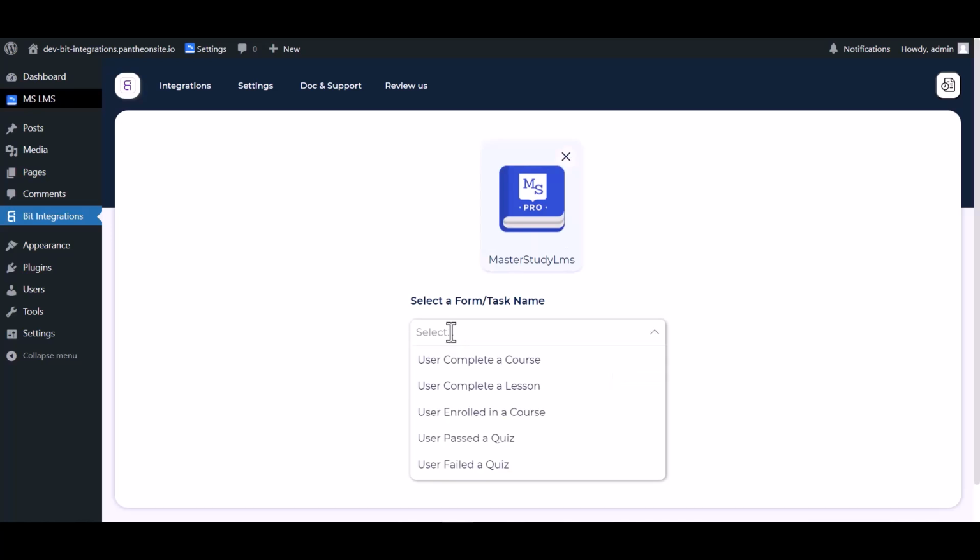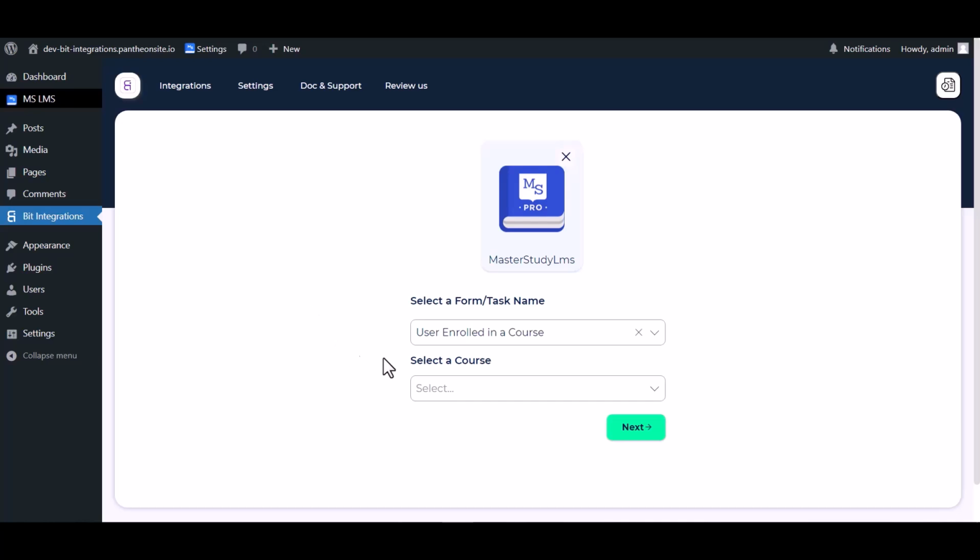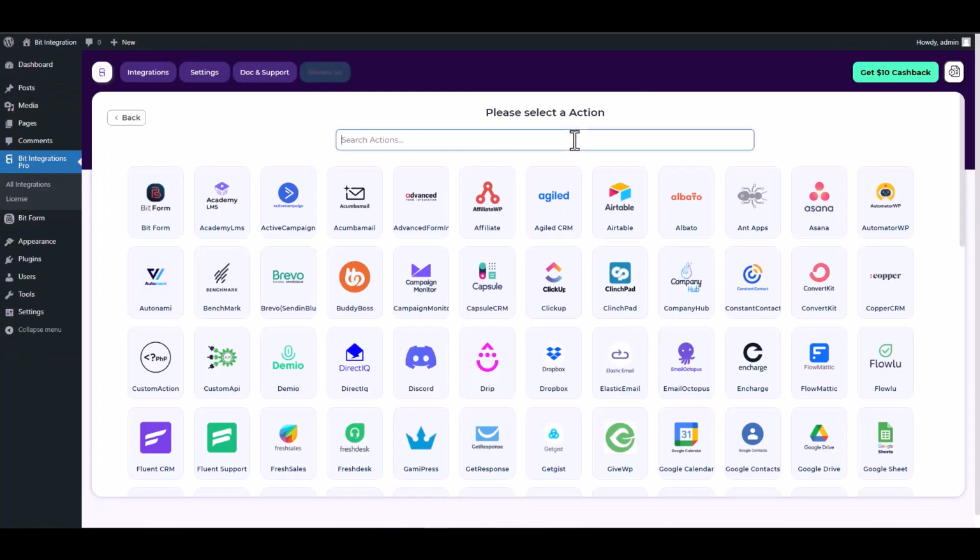Choose a form. Choose a course. Next, search and select an action, Drip.